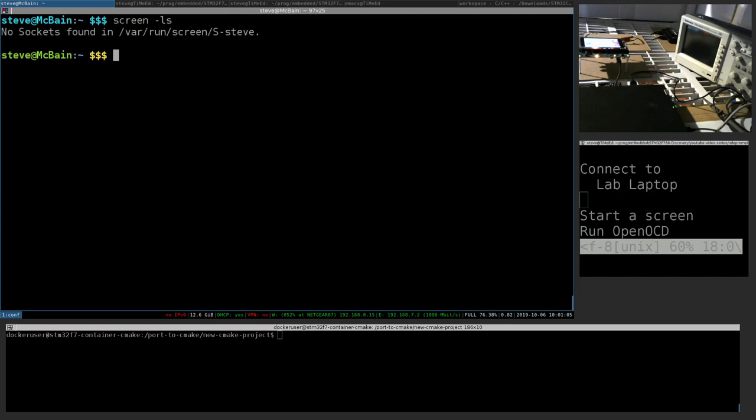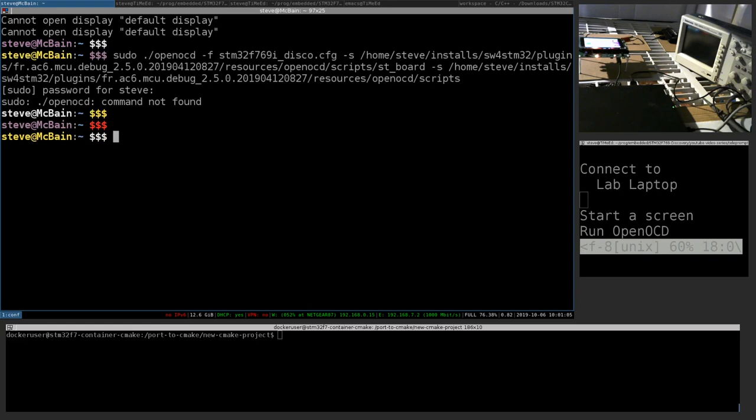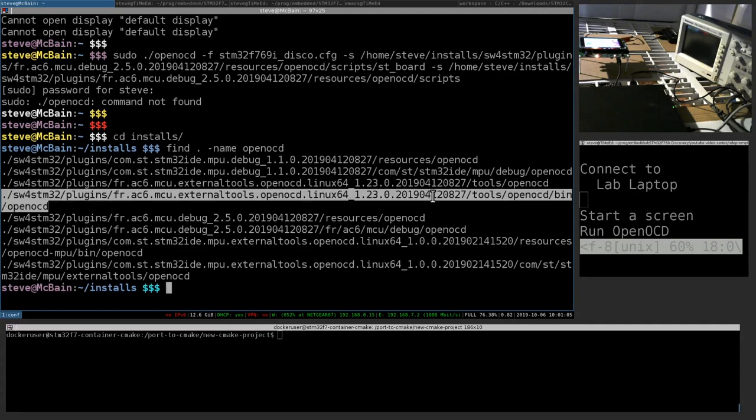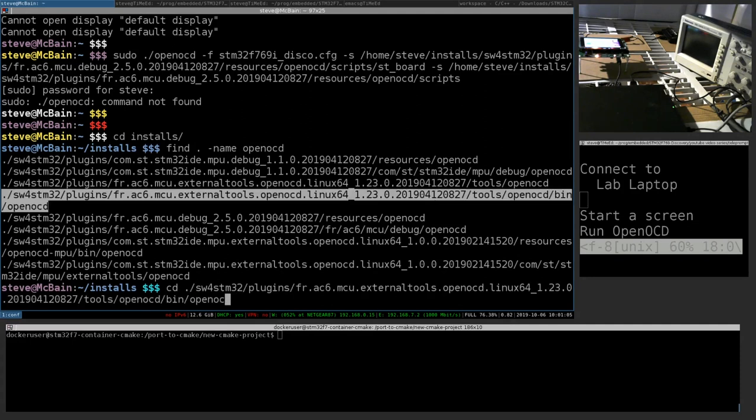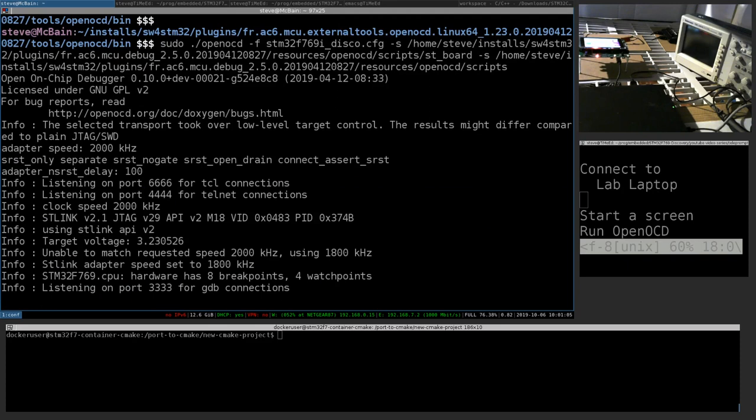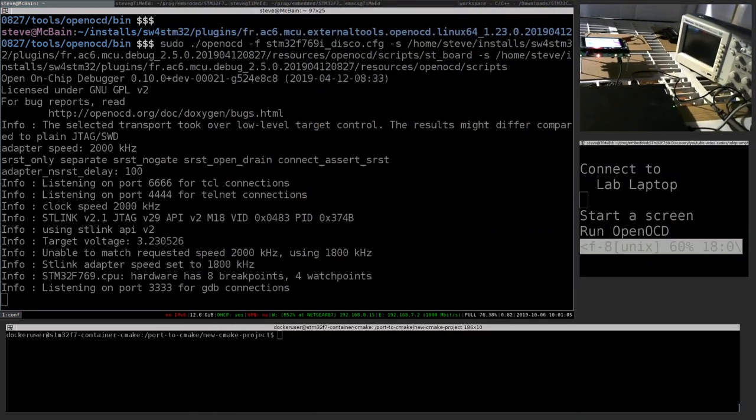Now, start up a screen. So where's OpenOCD? So let's go there in bin. Okay. You can see the blinking there. OpenOCD is running.